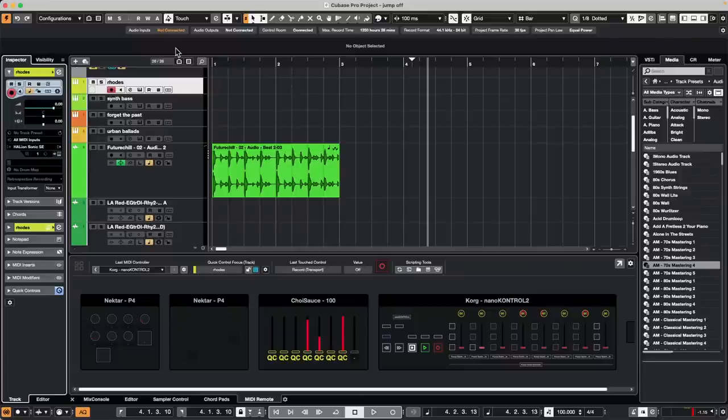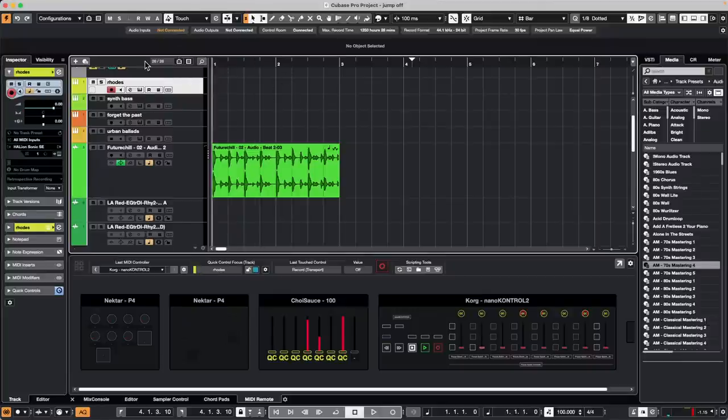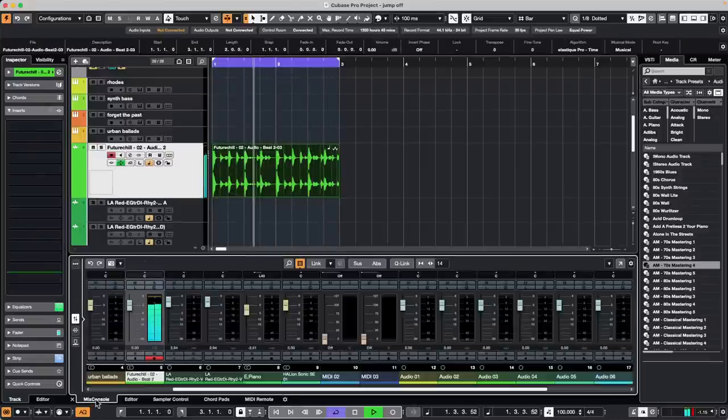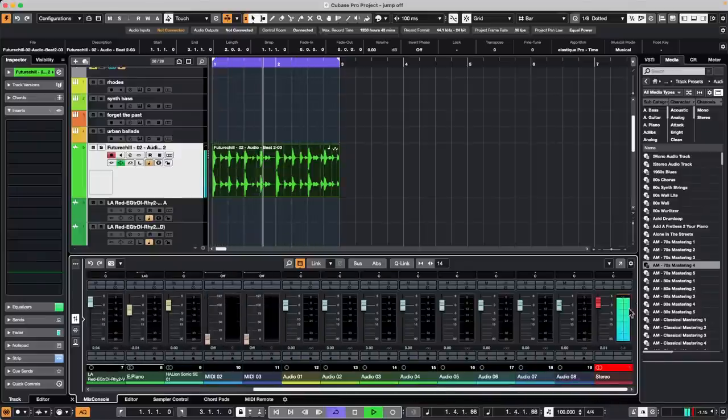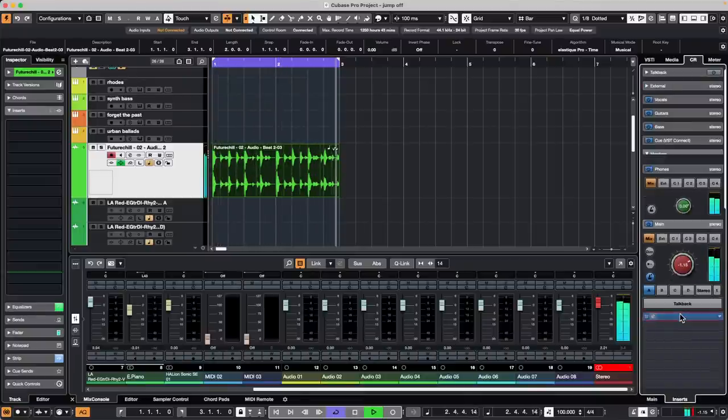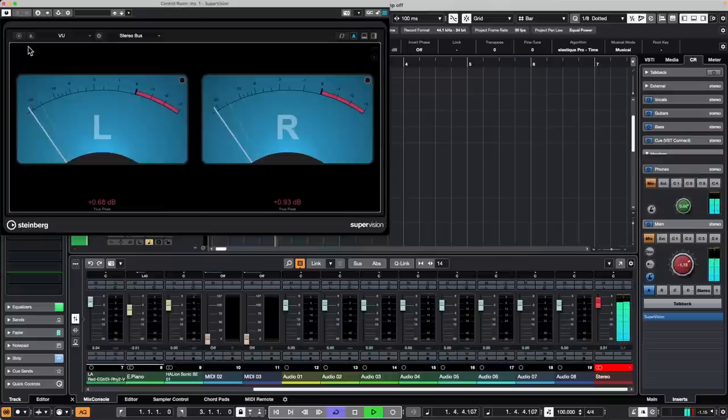So we have a question from Benny. He says, I use SuperVision and VU meter. My master volume is at 0 dB, but the meters in the VU SuperVision are significantly lower than the VU meters. What could be wrong, Cubase 12? Okay, so I'll just repeat this. We look at the meters here, and it looks like we're close to zero. Then when we go to our control room and look at our SuperVision, it looks like our meters here are very low.